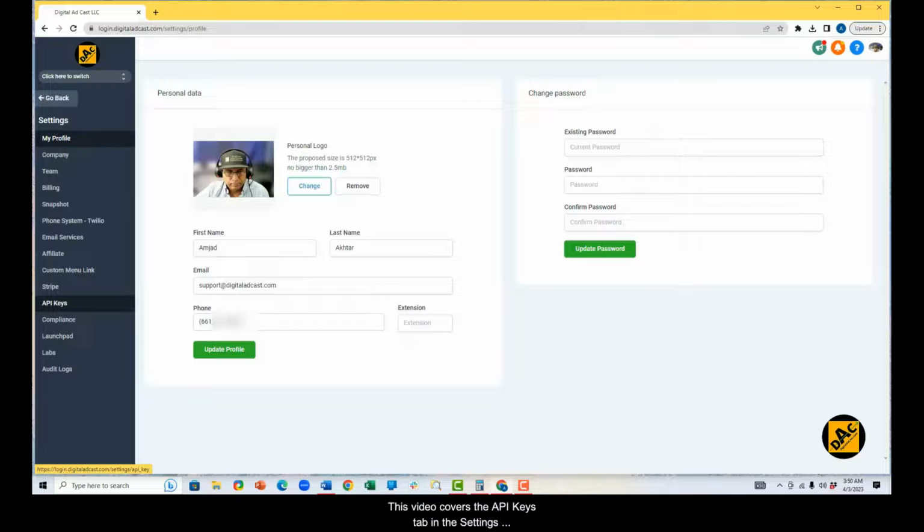This video covers the API Keys tab in the Settings section of our agency level.